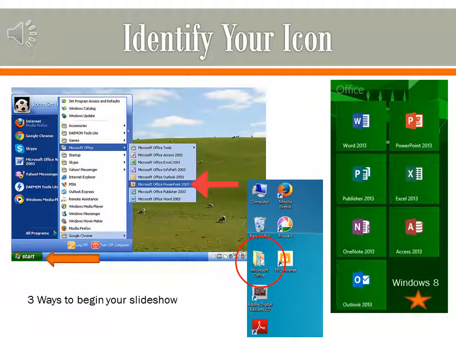Now that you have familiarized yourself with some of the terms that you might be hearing within class today, the first thing that we need to figure out is how we can find and identify our icon and how we can actually get into PowerPoint. So there's actually 3 ways to begin your slideshow or to create a PowerPoint. And the first way would be by clicking on that Start menu in the bottom left-hand corner of your computer. If you have Windows 7, XP, or Vista, it's just right there, or it might be a circle. By clicking that, you can go to All Programs.